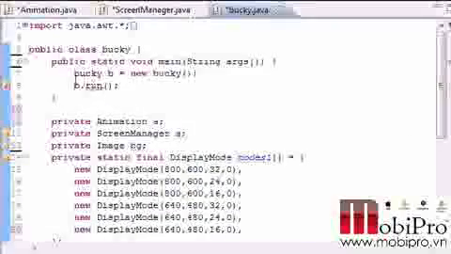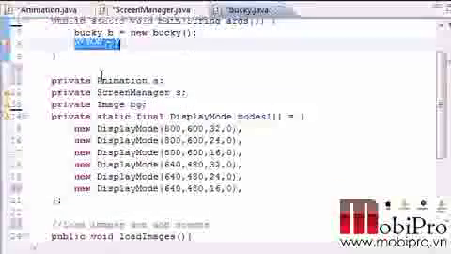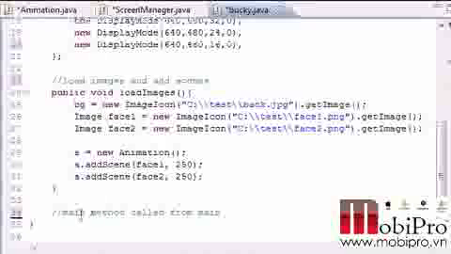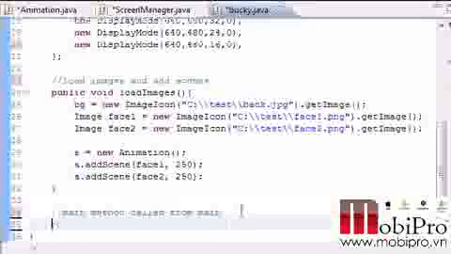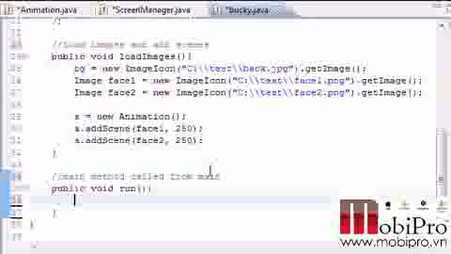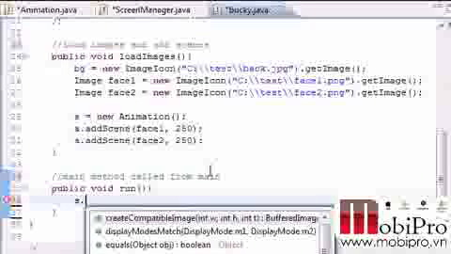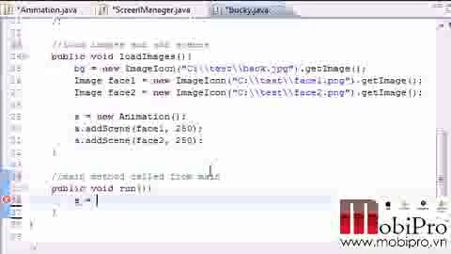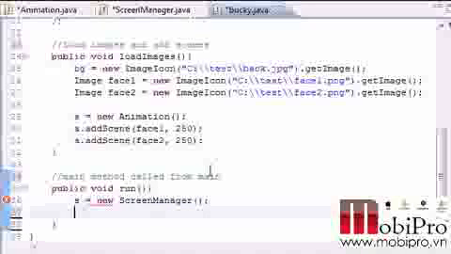Remember, in main we had this method b.run and it's underlined because we didn't build it yet, so let's go ahead and build it. Just hit enter right there and write public void run. It's not going to take any parameters. Now what do we want to do as soon as we start our game? We want to have access to that screen manager, so s equal to new screen manager. Now we can use everything from our screen manager class.